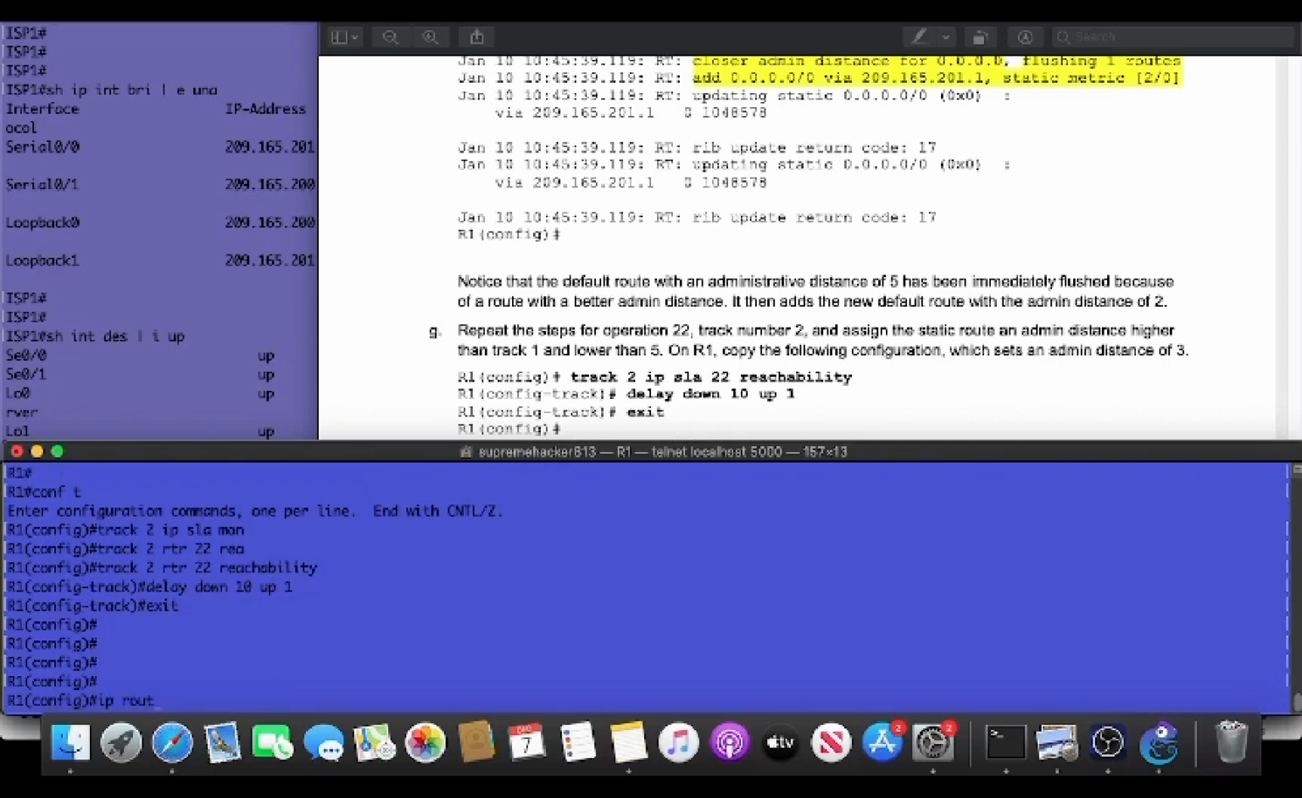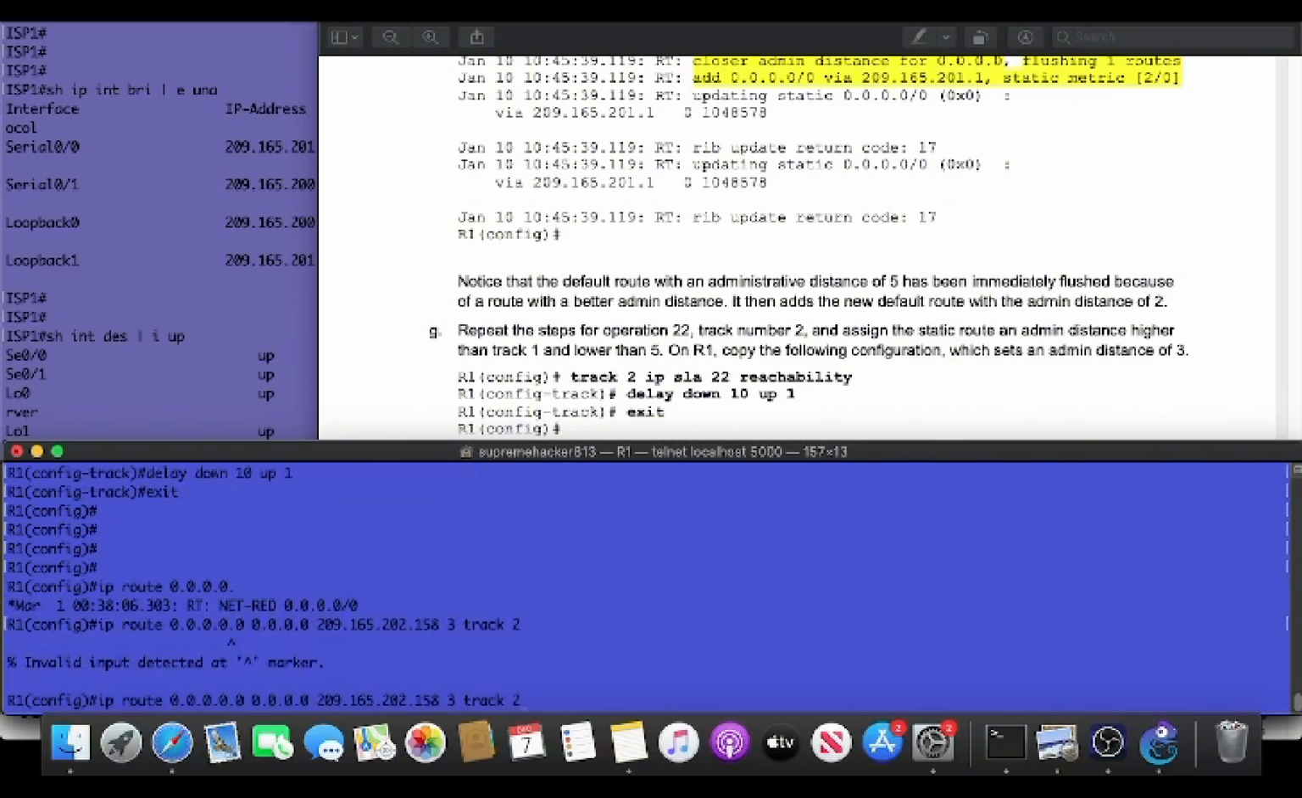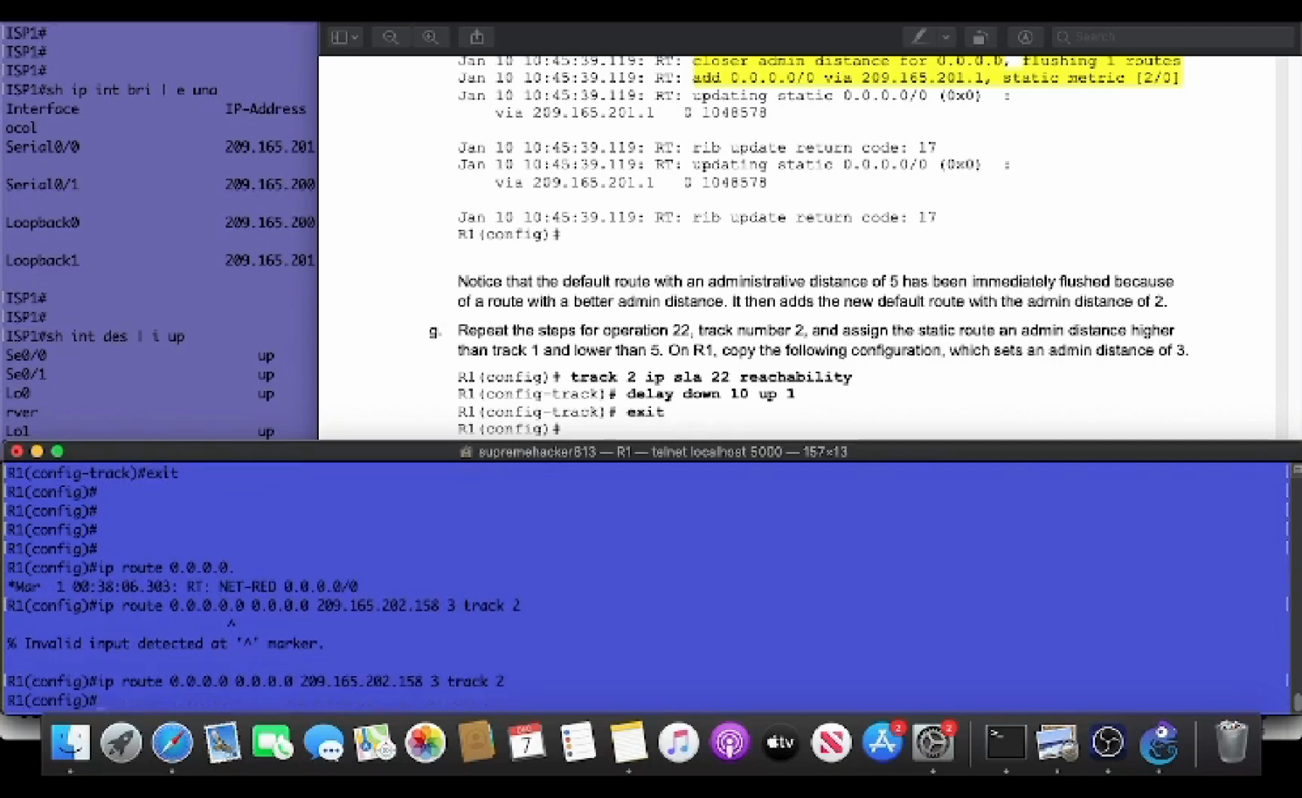Now I'm going to configure the default route I want to track this on, right? Start at 0, and this one is going to 209.165.202.158, 3, track 2, and 3 is my AD. I think I put one too many zeros.